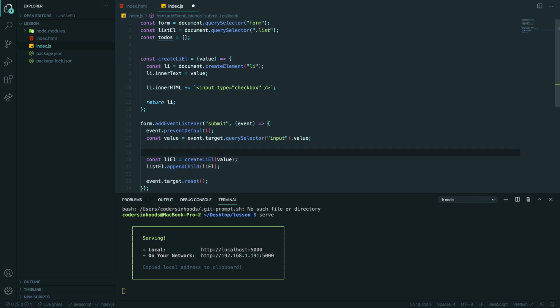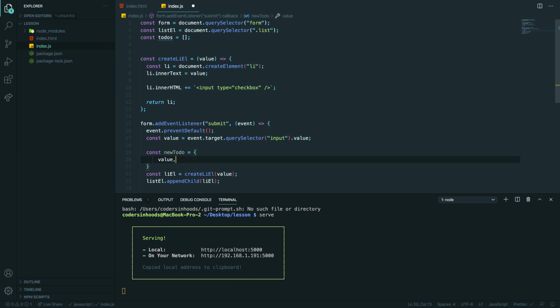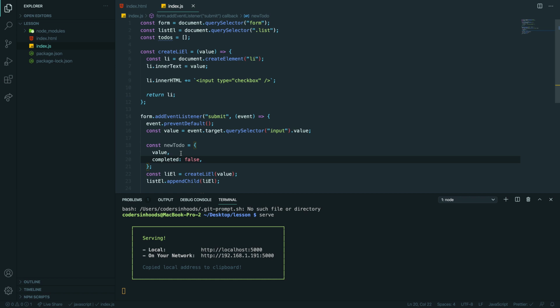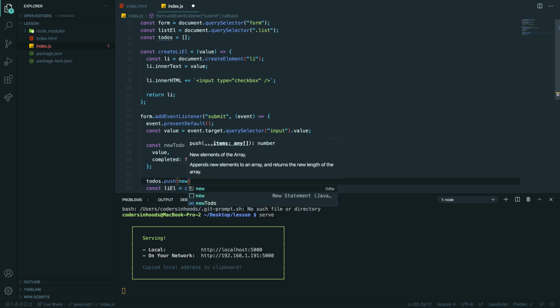Here I have my value, and I want to create a new to-do, const newTodo, and that will be our value, and completed false by default, right? Because when you create a new one, you have a falsy one. And now you just have todos.push, and you push in your new to-do.